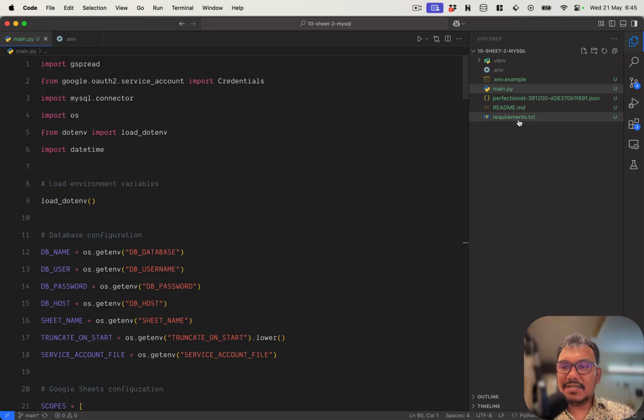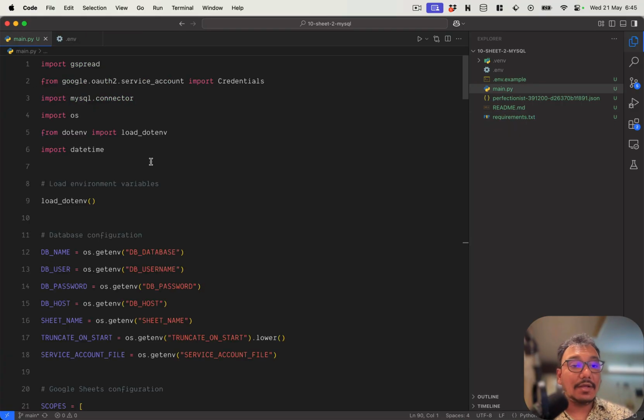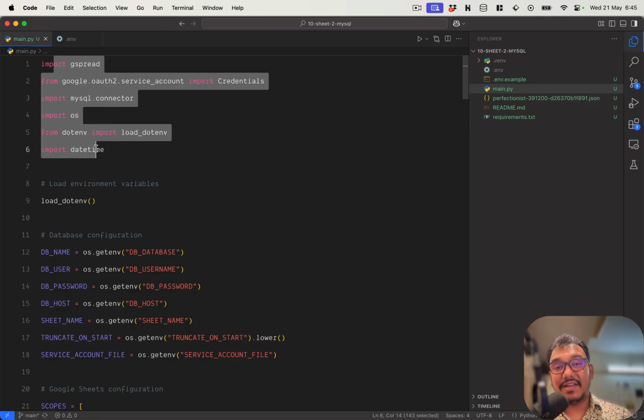So there is a requirements.txt. We have three packages over here: gspread, MySQL connector, and python-dotenv, because we need the environment variables. These are some of the libraries that I have imported. Don't worry, I will link the codebase and GitHub repository below.